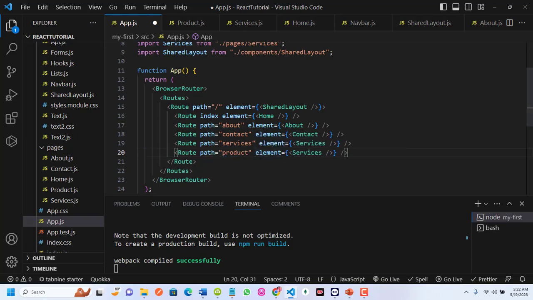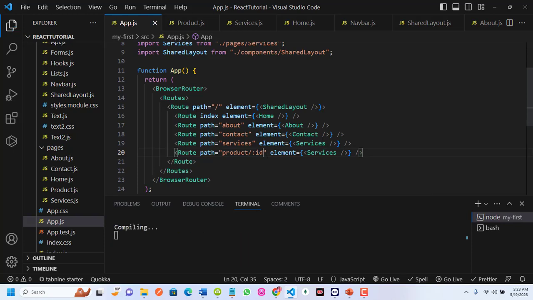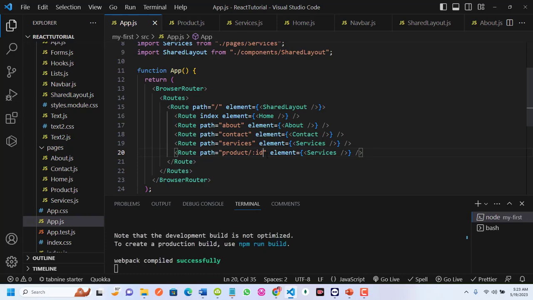Now I want to make it a params. So what I will do to make this a params, I'll come here and put a forward slash ID. You can call it anything. It can be ID, it can be customer ID, it can be student ID, it can be matric number, but this is what you're going to see on the URL. So this is what I'll do, products forward slash ID. If I want to make reference to these params now, I have to pass it in the URL.